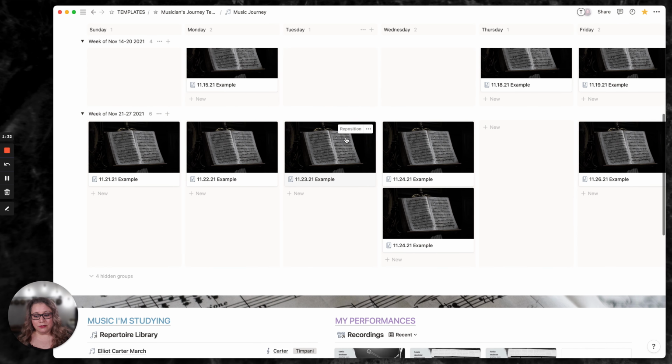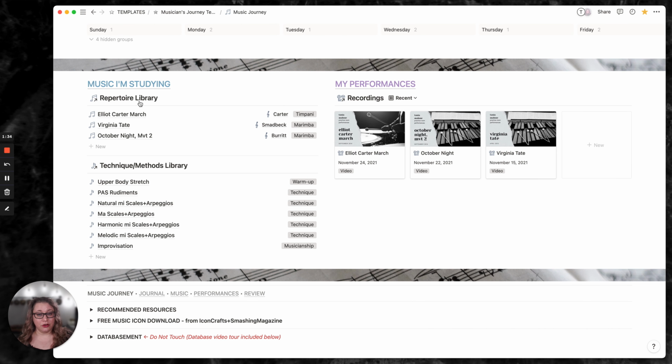If we scroll down, you can see a section for music you're studying and my performances. This is just going to show anything that you are currently studying. In your repertoire library and your techniques methods library, you will have the ability to select something as currently studying, and that is what shows up on this front page here. And same thing with the practice journal header. This music I'm studying header also links to your music page, and my performances links to your performances page. And this is only going to show your 10 most recent performances of anything that you upload to this database.